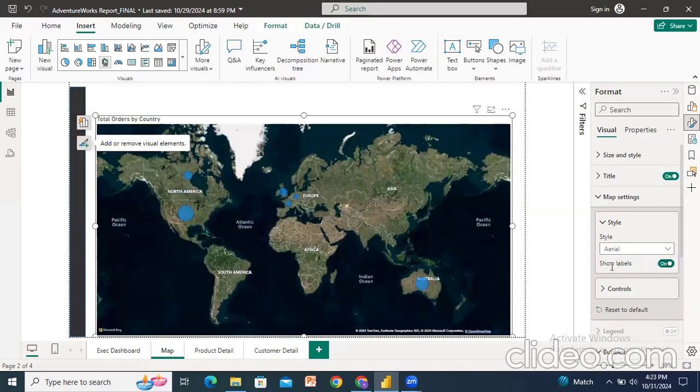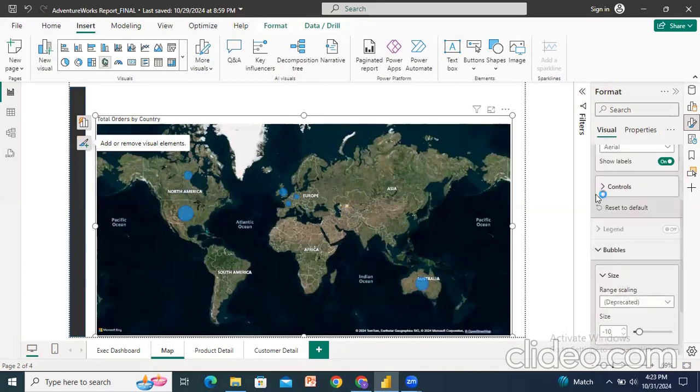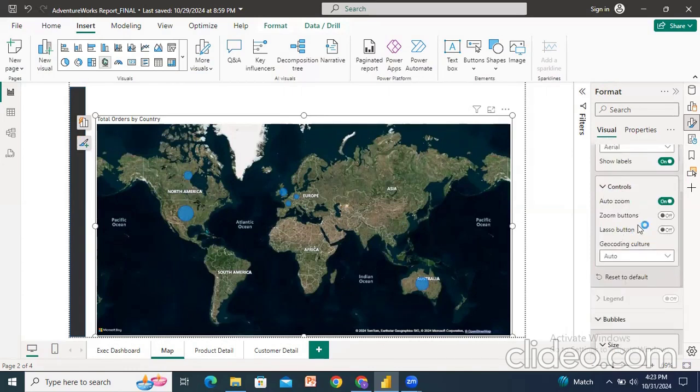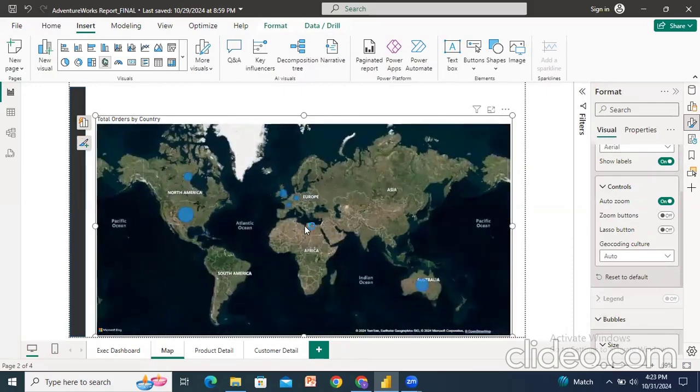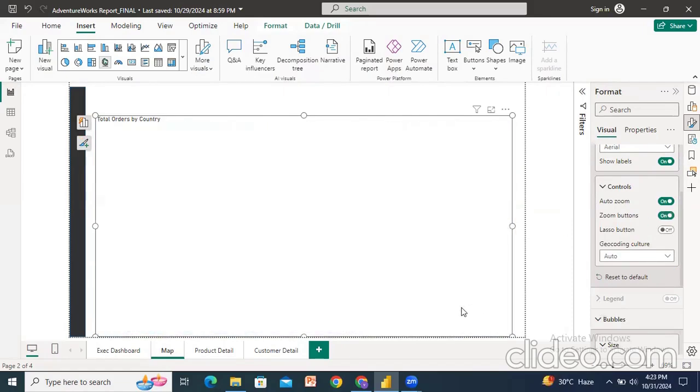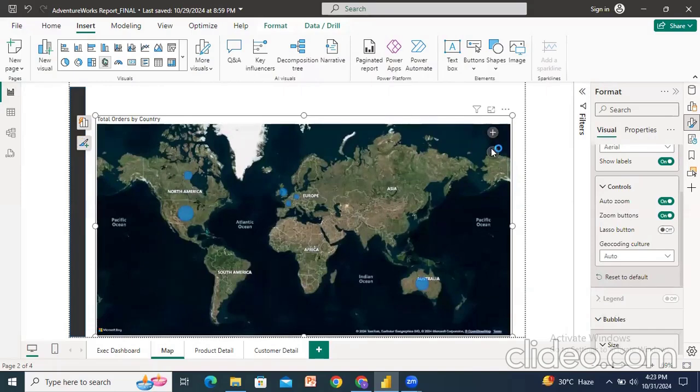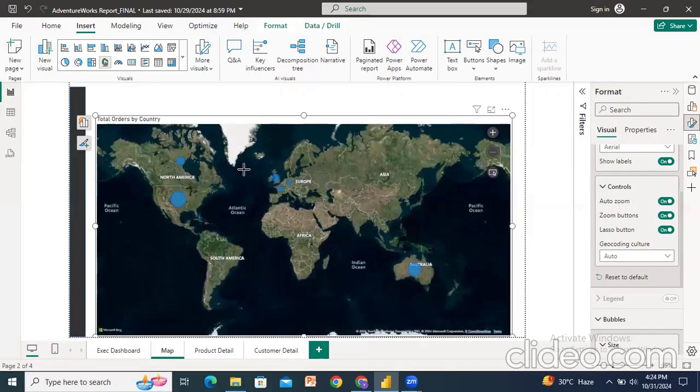We have to switch this on, and controls. For controls, there is an auto zoom option. With the mouse cursor, auto zoom in and zoom out. Okay, and zoom buttons. We have to add the buttons. If I click on it, the zoom buttons, minus and plus, will be added. Okay, and next the lasso button. The lasso button is the rectangle selector. Once we select like this rectangle, only this part will be highlighted. We apply the lasso rectangle and bubbles.